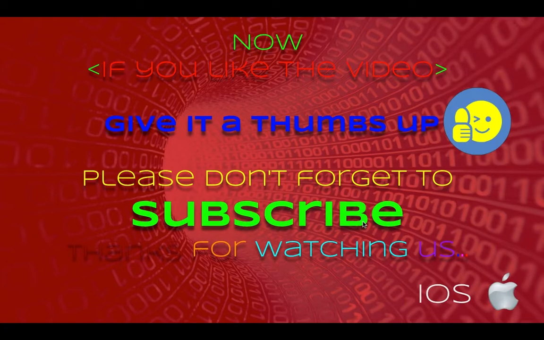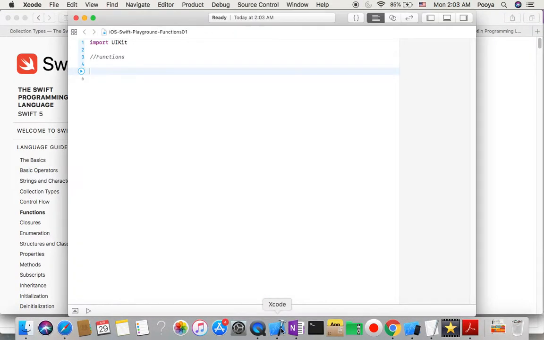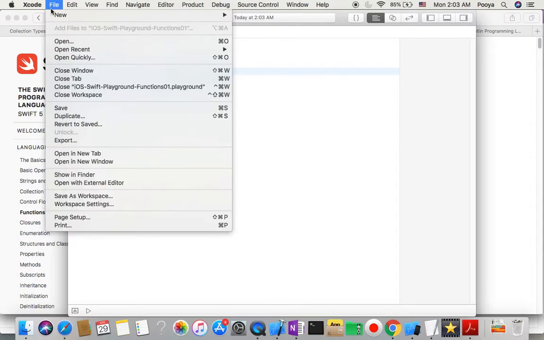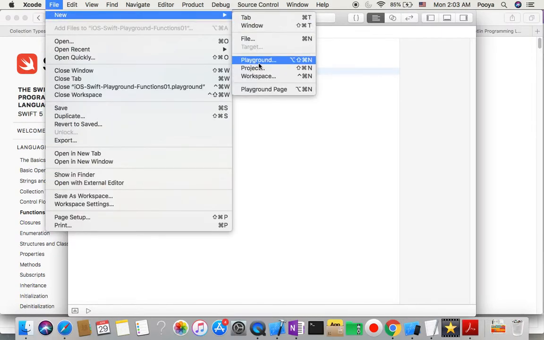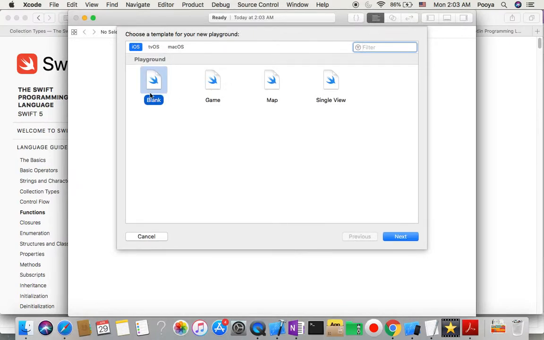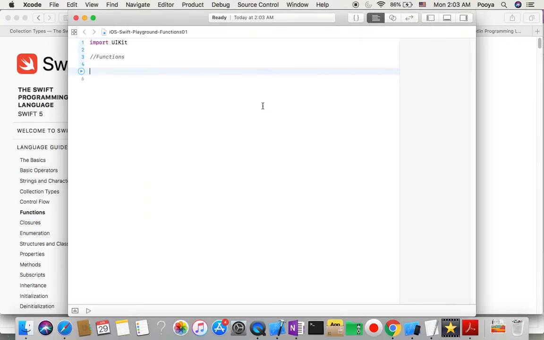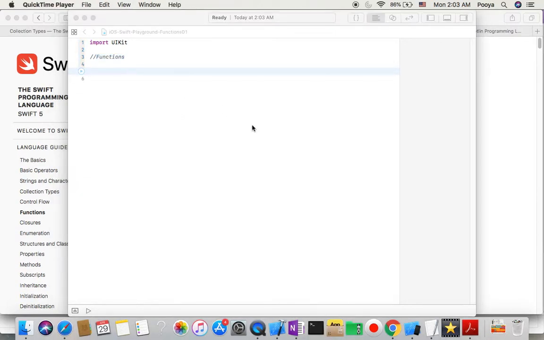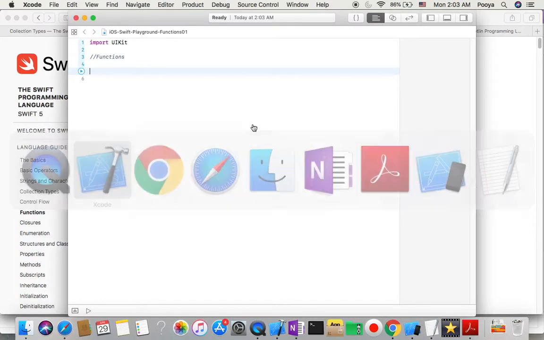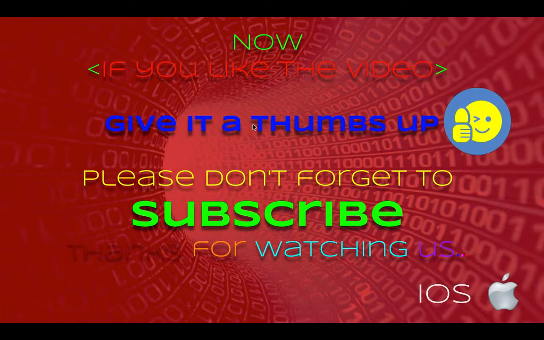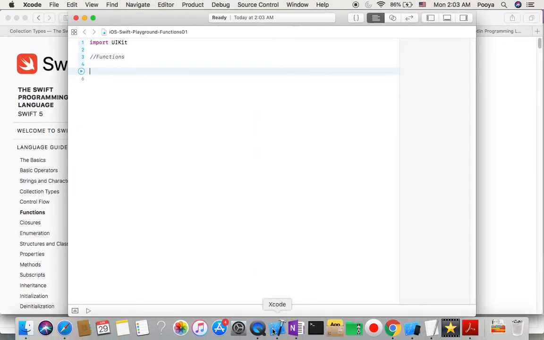Okay, we can start our playground. I already did that, so File, New, Playground. Then we choose Blank, name it, and then we will have it. I put function here, so when you go to the source code from the link, you have all of this. Now we use it. Okay, so let's go to our source.